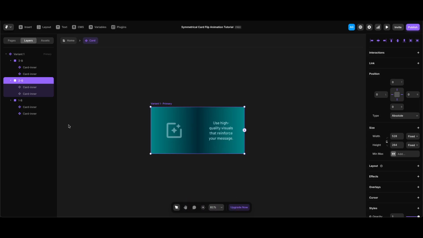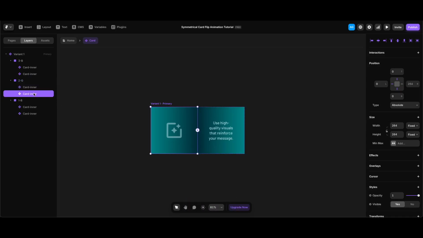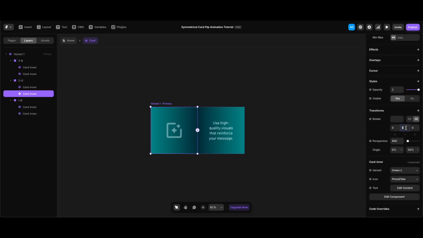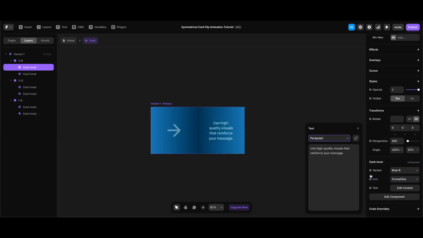So I'm gonna select the left one under 2G and make its Y rotation -90, and select the right one and make its rotation 90 degrees. Now we can select the left inner card under 3B and make its variant blue L and make its icon arrow forward. And of course I need to change the right one's variant to blue R and paste its text, right?